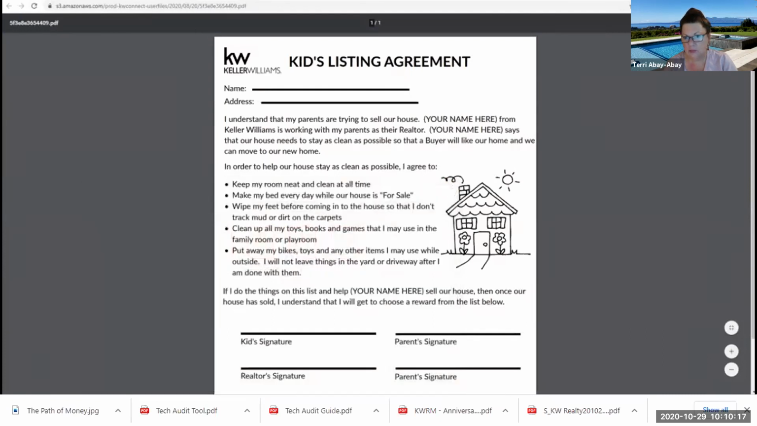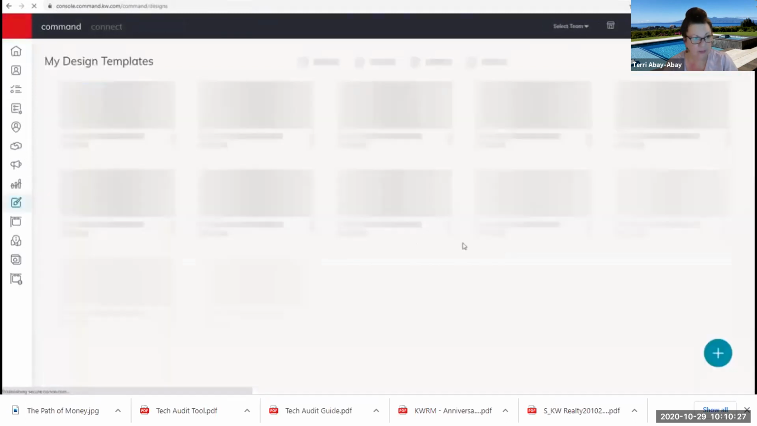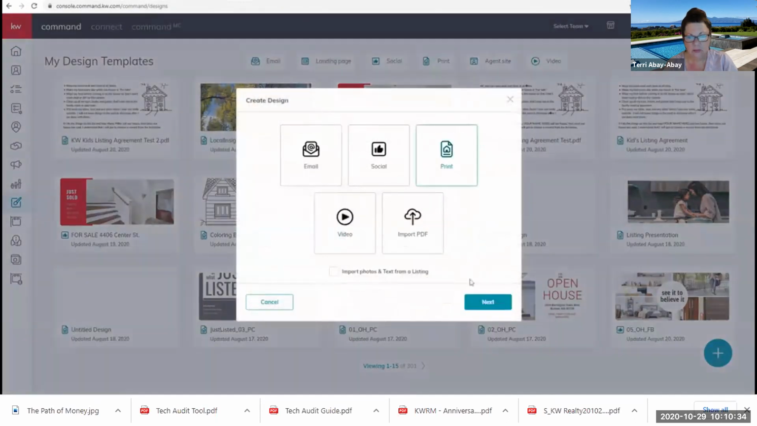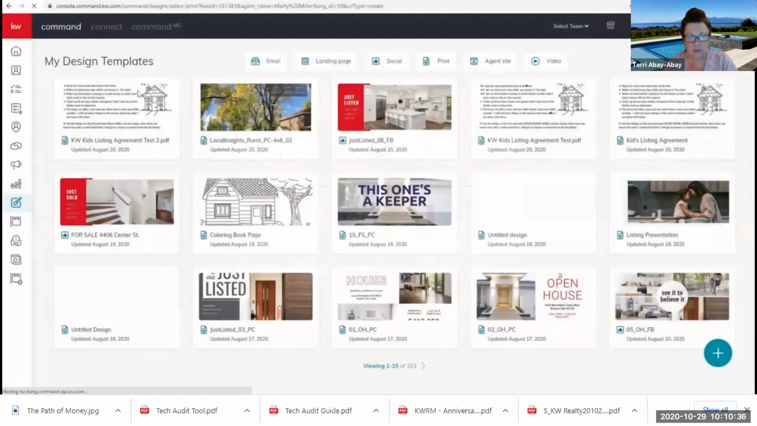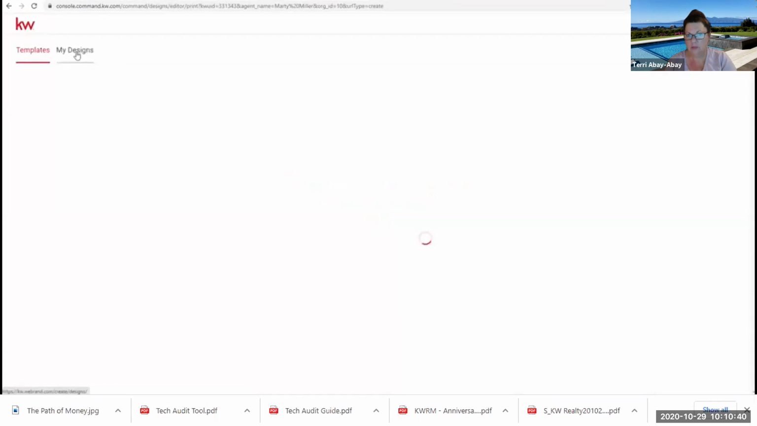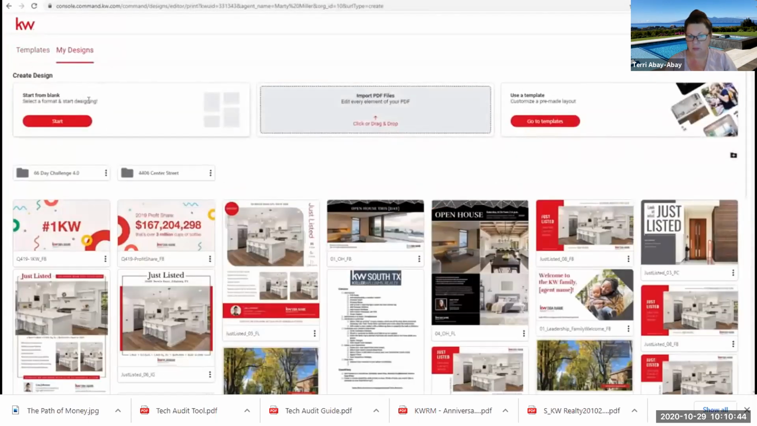Next step we're going to do is go into Designs. This is actually a PDF, and in Designs we have the ability to edit PDFs. So if there's something that has been created, or something you've created, that you want to put your stamp on, you can do that by clicking on the plus sign. We're going to go into Print, click on Next. It's going to bring up all those print templates, but just like yesterday, we're going to go into the My Designs tab. And this time, instead of starting from blank, we're going to import a PDF file.